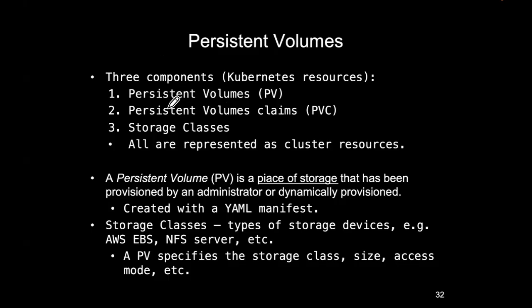So each of these resources needs to be created in order to use a persistent volume, in order to allow a pod to use a persistent volume. To distinguish between the three of them, the persistent volume is the actual physical storage itself.